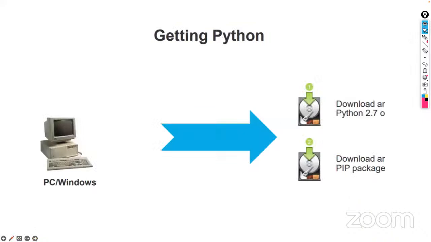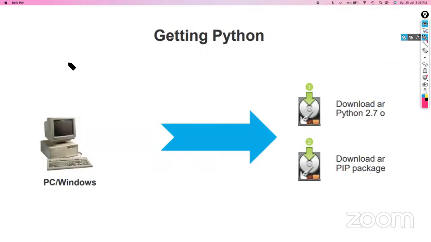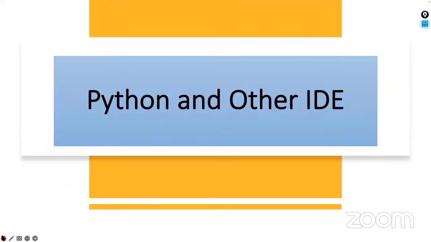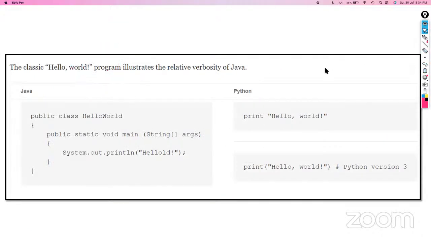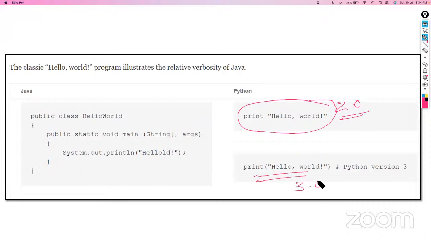Okay, now Python has 2 versions, guys. When Python was first invented, it was version number 2.0, you can say. And nowadays we are all using 3.0, which is the latest version, right? That's what I was telling you in the previous slide. The difference between the 2 versions is that just a few syntax have been changed in version 3. So this particular command is from version 2.0 and this particular command is from version 3.0.